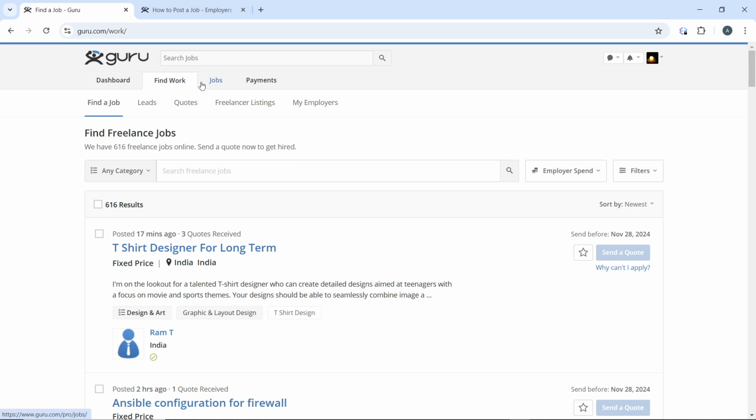Now, at the top of the Find Freelancers page, just go ahead and click on Find Freelancers. It's going to take you to another page. At the top of the Find Freelancers page, type keywords related to the skills or expertise you're looking for in the freelancer, such as graphic designer or web developer. Then press enter or click the search icon to display relevant freelancers.